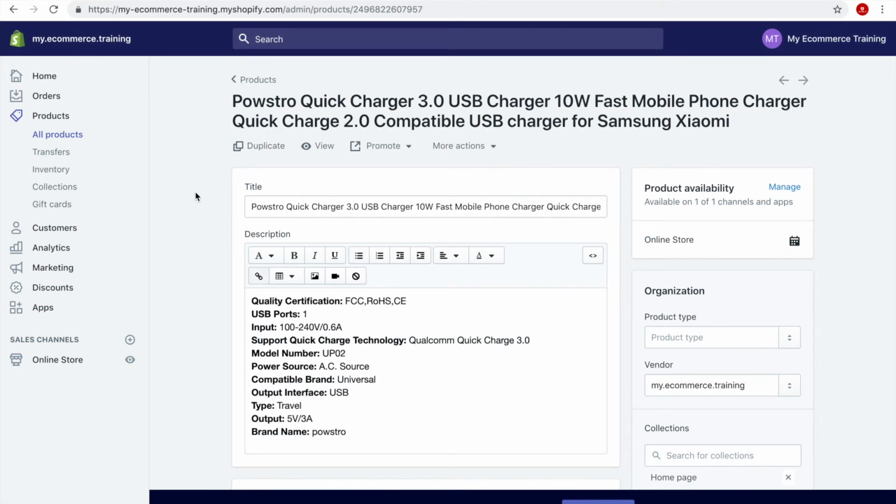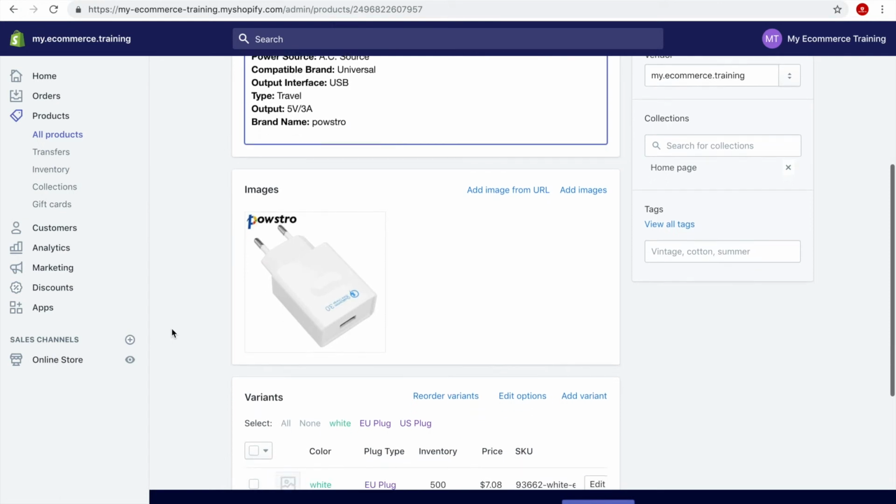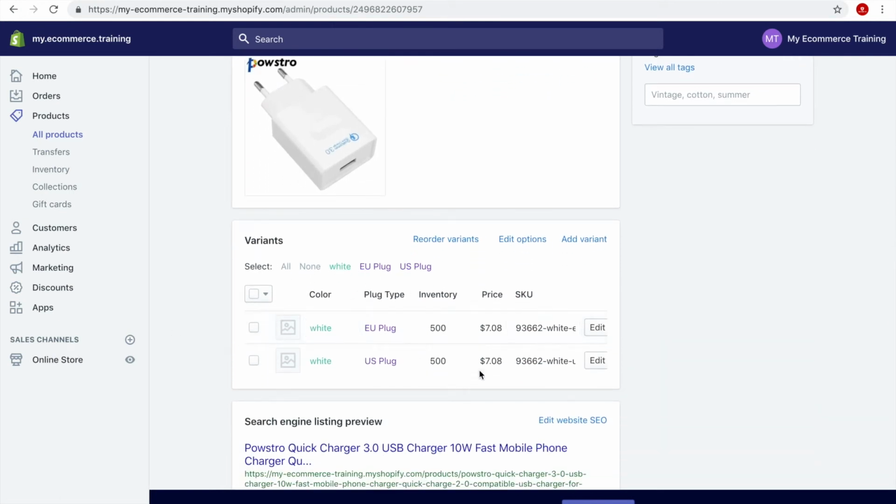and it will automatically display the editable contents or details of the product, like how to edit the title, how to edit the description, and one of the more important things, how to edit the price. Currently it's priced at $7.08 US. This is in US dollars. Okay, take note of that.